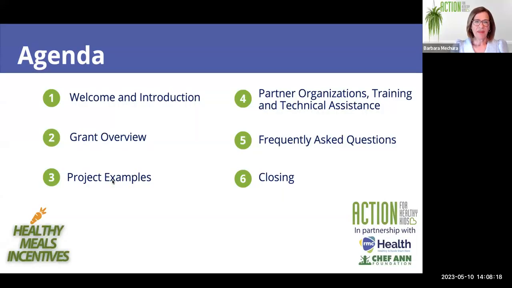Thank you, team. I hope everyone can see today's agenda. We've already covered the welcome and introductions. Next, we'll do a quick overview of the Healthy Meals Incentives Grant opportunity. Then we'll share some project examples. The project examples will help school food authorities learn how to layer their grant application to include multiple categories so that they can maximize their funding requests. Make sure to have your pen and paper ready for your note-taking in that section today.